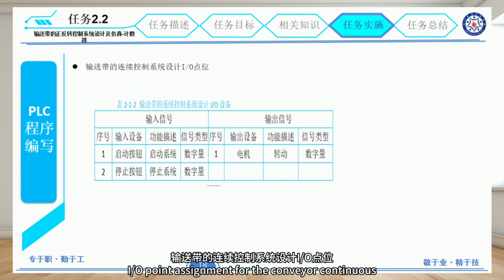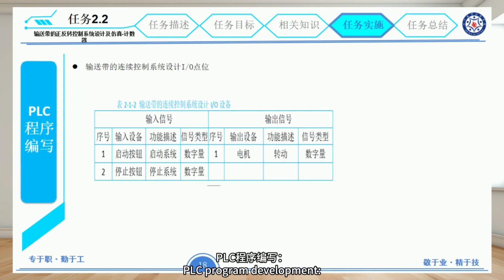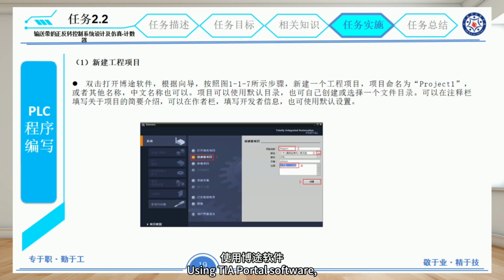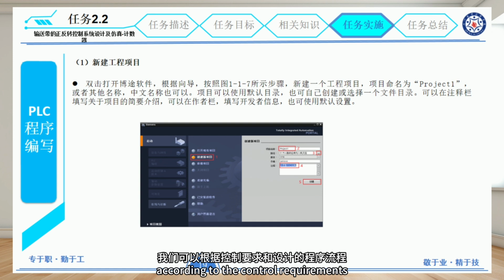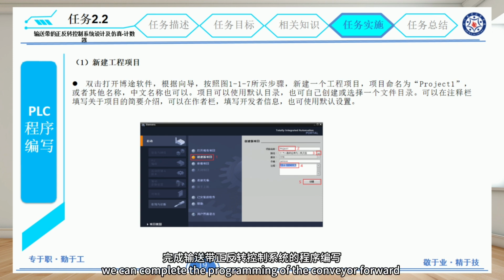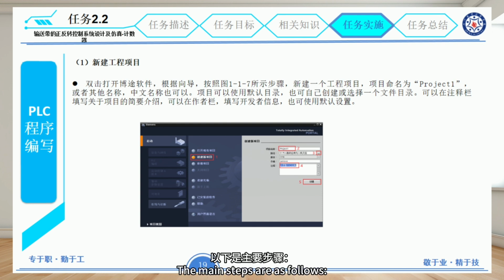I/O point assignment for the Conveyor Continuous Control System Design. PLC Program Development. Using TIA Portal software, according to the control requirements and the design program flow, we can complete the programming of the conveyor forward and reverse control system. The main steps are as follows.